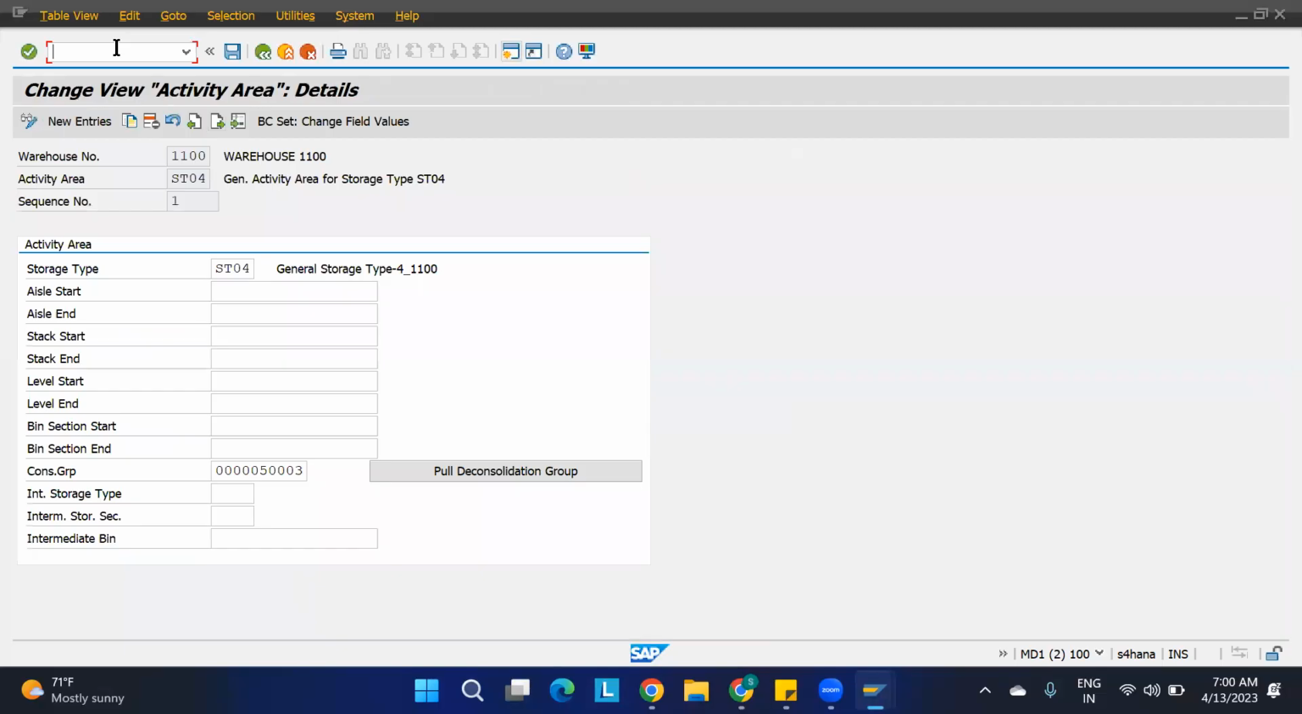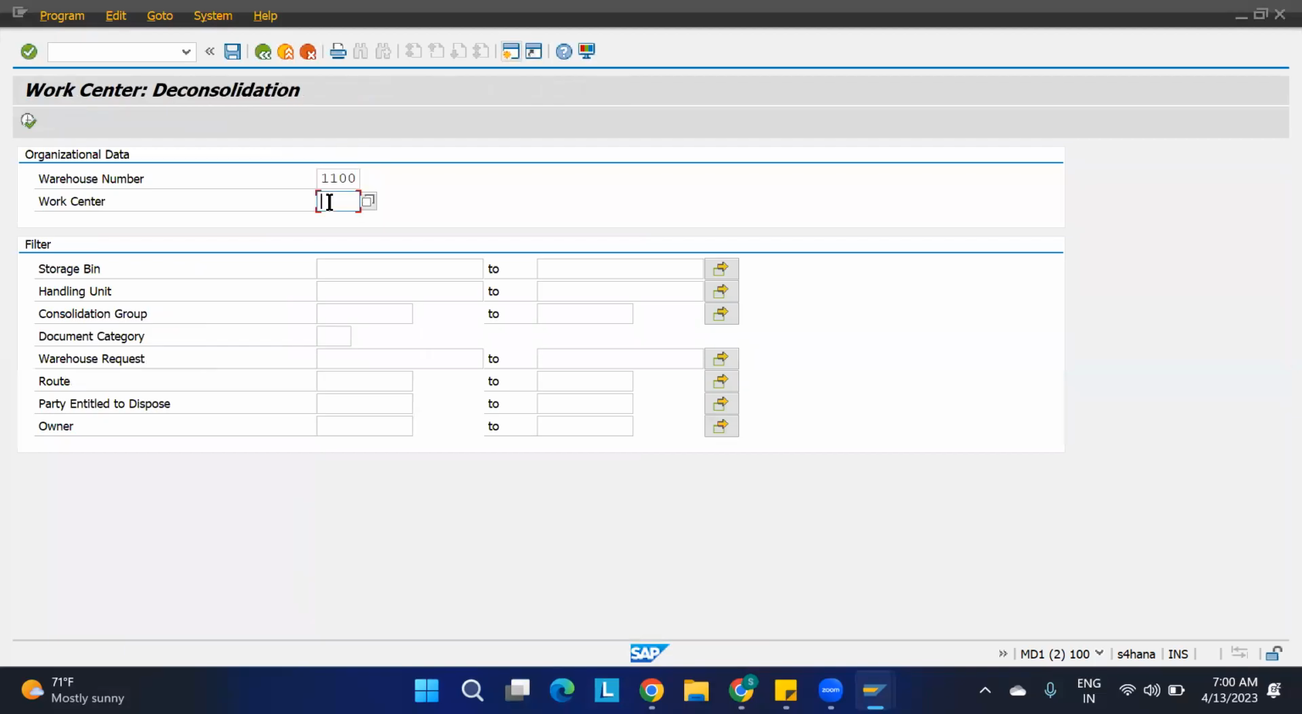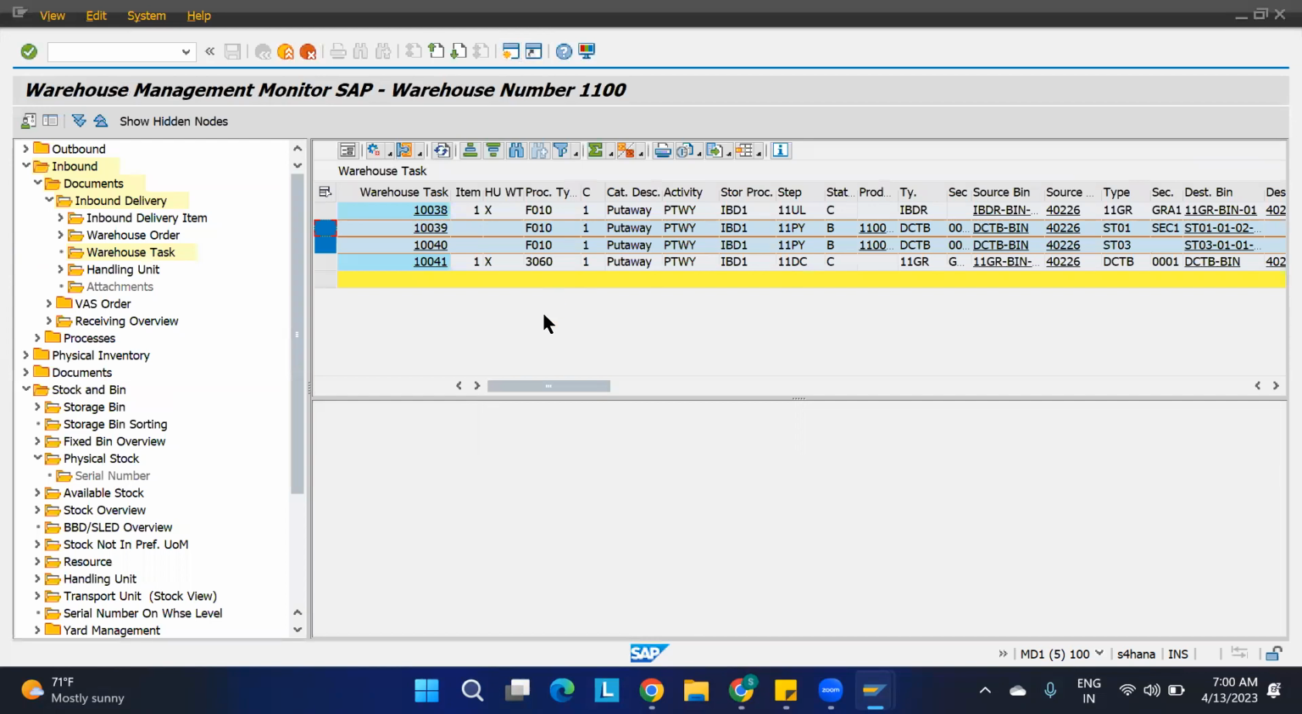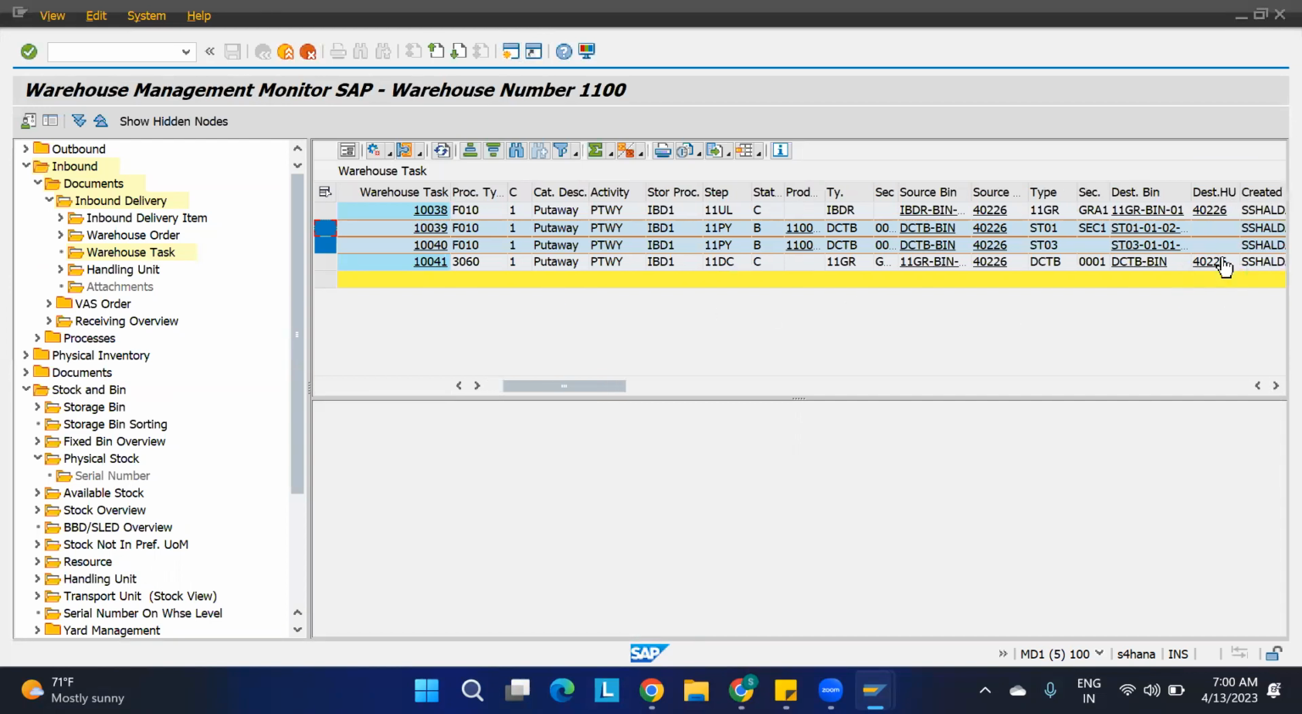Just go to /n/scwm/decons. This is the deconsolidation, and here DCTB is the work center we have created. Just execute this. See, we are getting this box, 40226. I find 40226 as the HU. This is the HU, am I right?